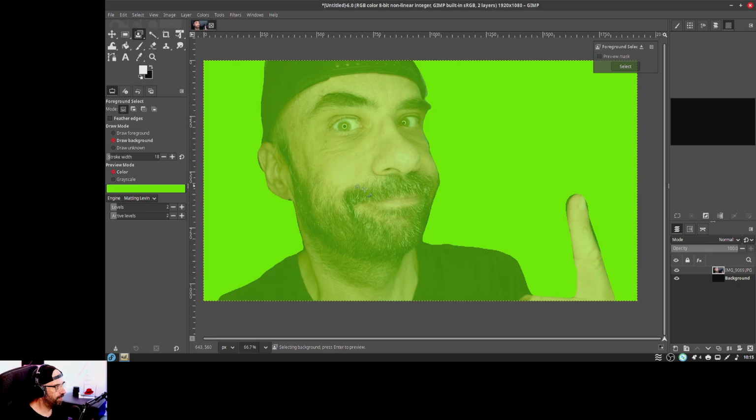And I have things kind of highlighted in green. You can select another color there, but I like green. Now I'm going to use the foreground and background buttons. And using the foreground, I'm going to trace out again myself and my hands or whatever I want to keep.